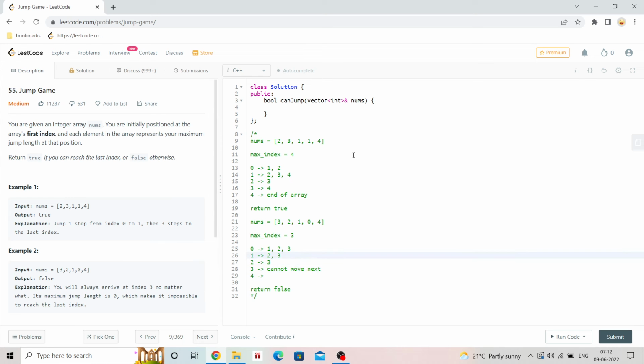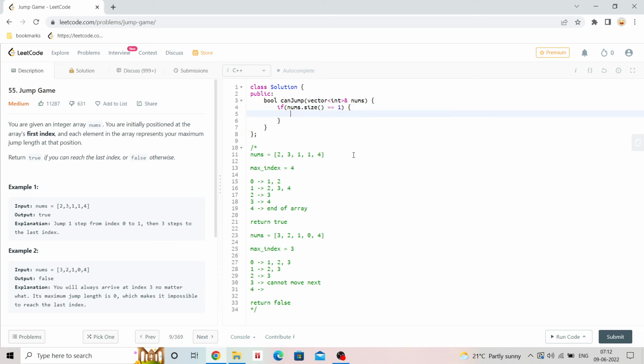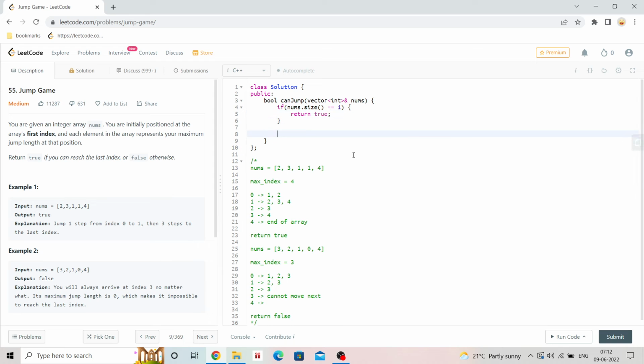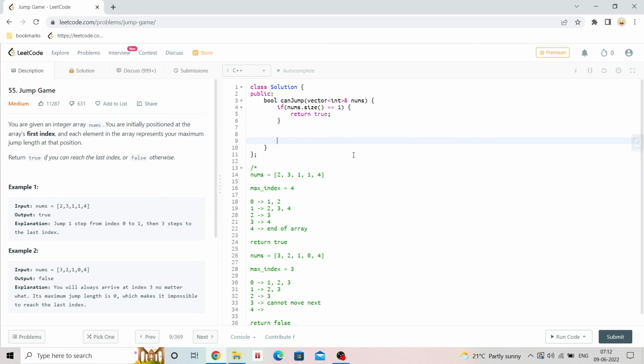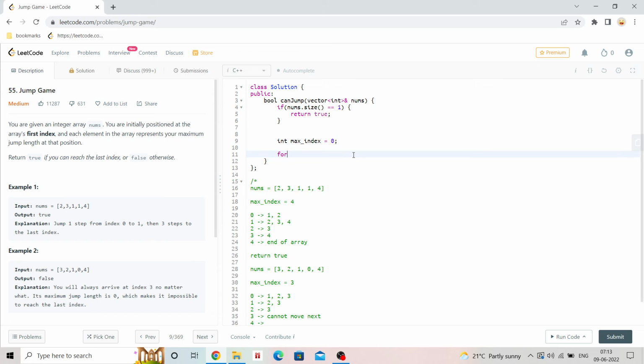So let's try to write code for this. First we need to handle the base case. The base case is if there is only one element, we are already at the last index, so we will return true in that case. Now let's create one variable max index, initialize it to 0 by default, and loop over the entire array.